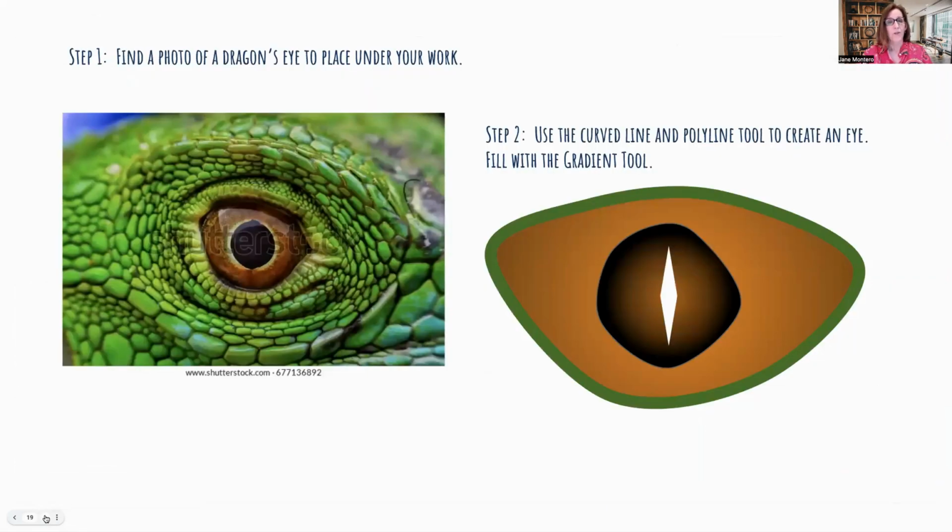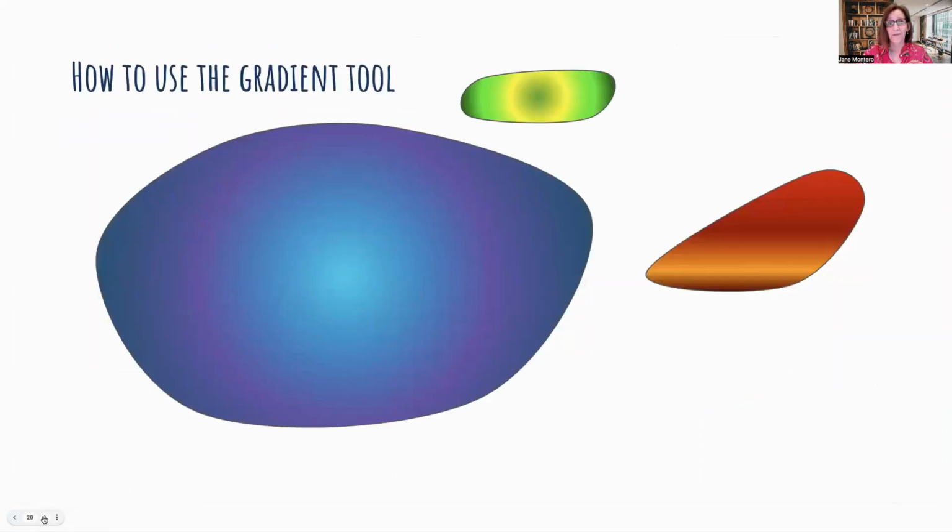So these are my steps. You start with your image. Then we're going to use the curve line tool, the polyline tool to create the eye shape first, draw on top of it, create the gradient, and then it's filling in the background.